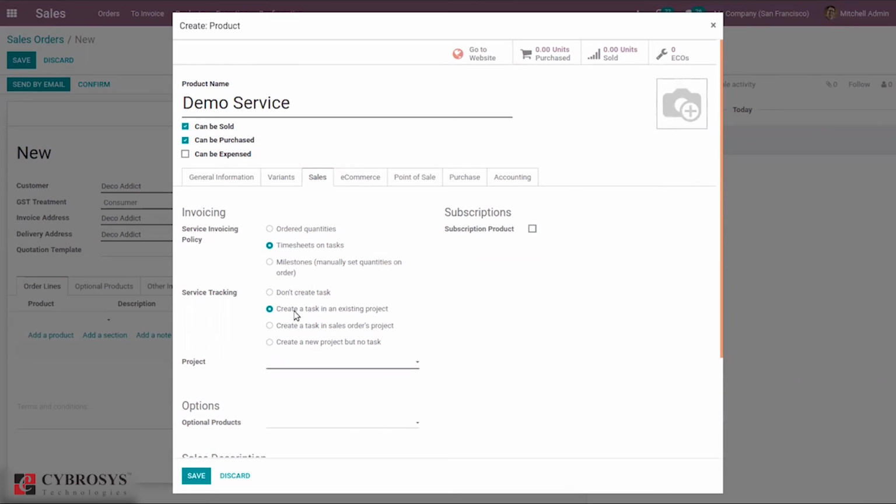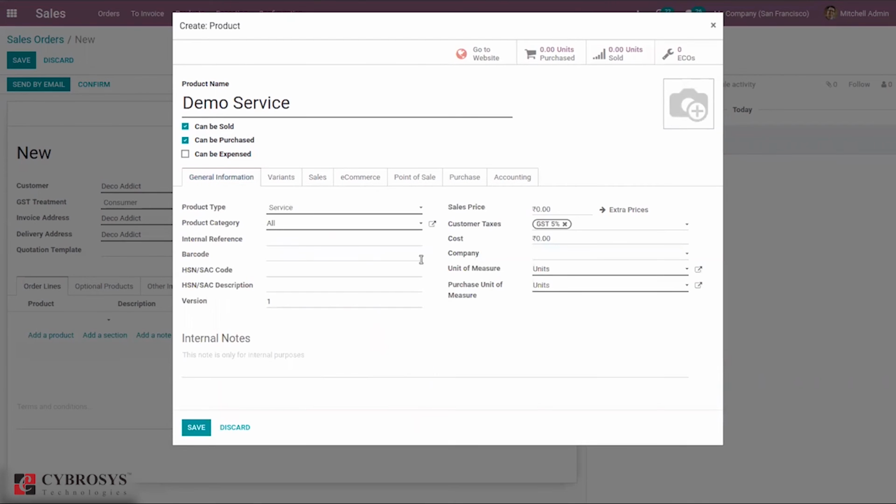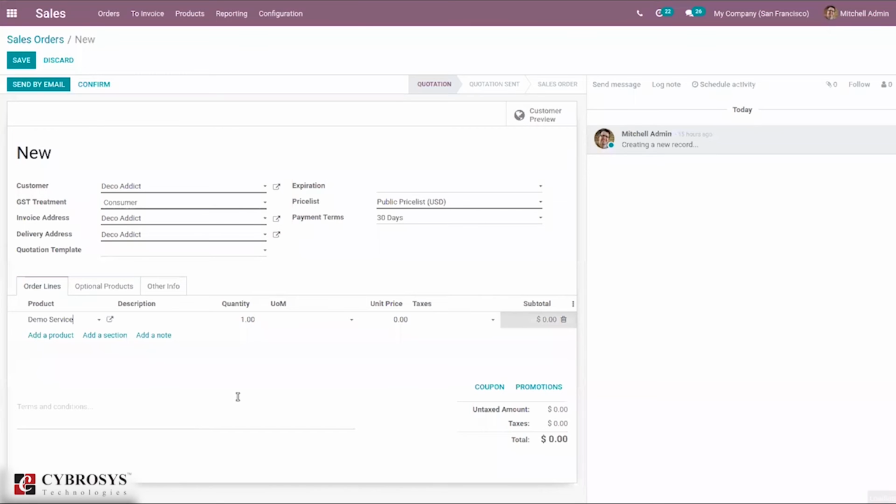So I am creating a task in an existing project, this demo, and set a sales price. So I'm adding 100 and sales, and just confirm the sale order.